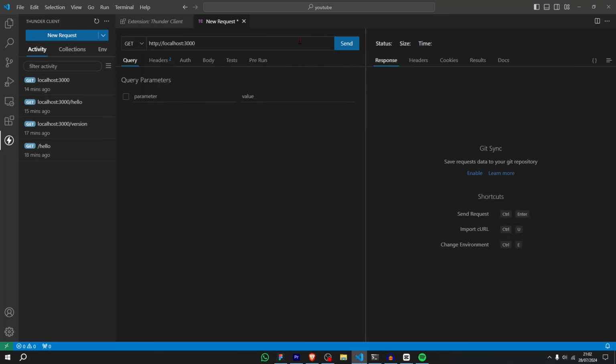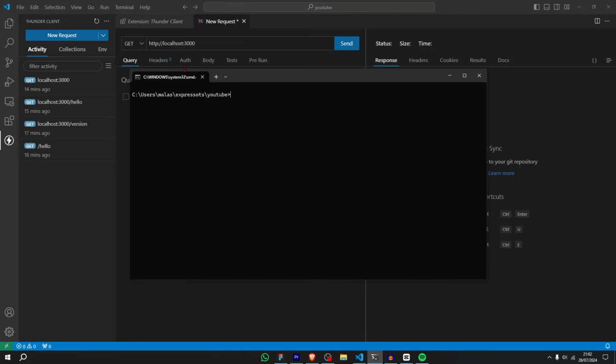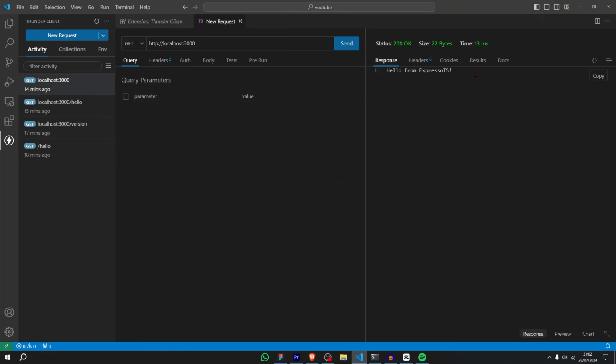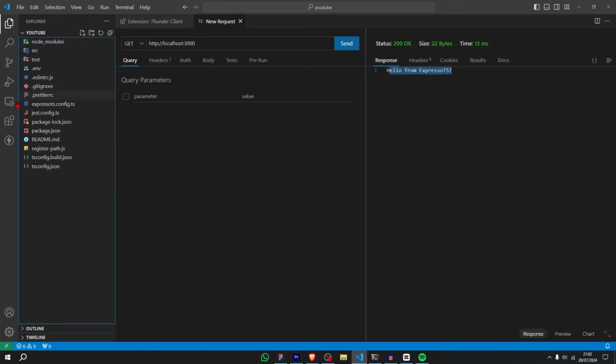Then we can send this request, and we have to make sure that we're actually running npm run dev. So go to your CMD and run npm run dev to start the server. Then click send, and as you can see, we're getting hello from ExpressoTS. Time 13 milliseconds, status 200 OK. So that is how to get a response with the Thunder client.